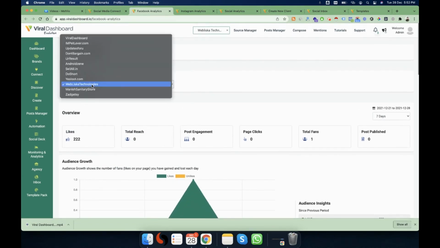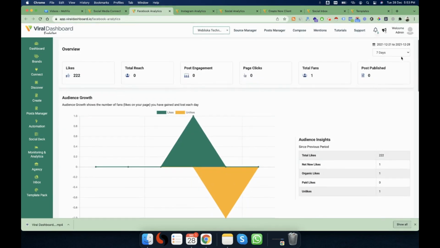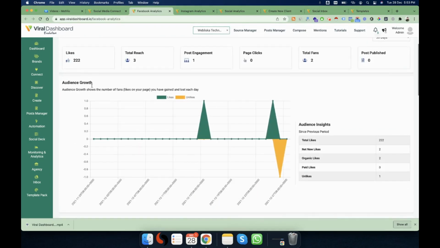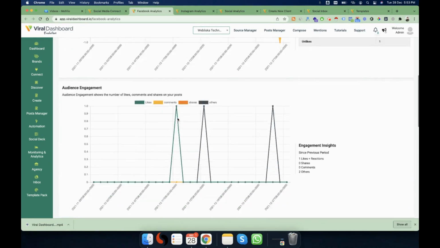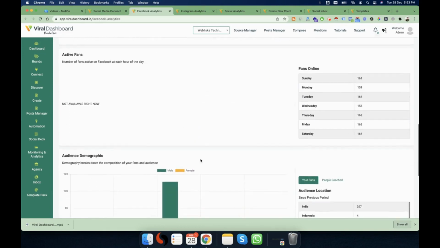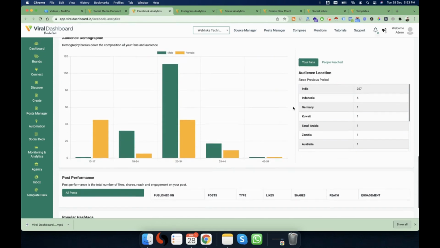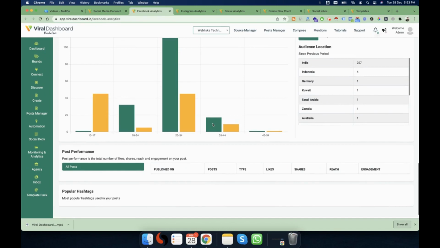So I selected the pages that I have connected in this brand, and now my Facebook engagement and insights data is loaded here. I can also select the date filter, 7 days and 30 days, and I can see all my reach and engagement. I can see my audience growth. It will be depicted in these nice graphs. I can see all my likes, my organic likes, and then my audience engagement, my active fans which are available on different days, my audience demographics like where my audience is located, and then my post performances and hashtags.